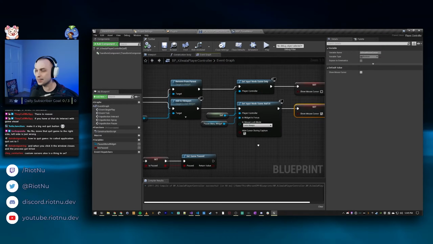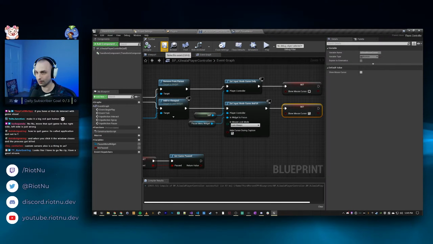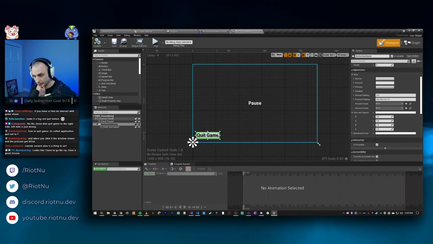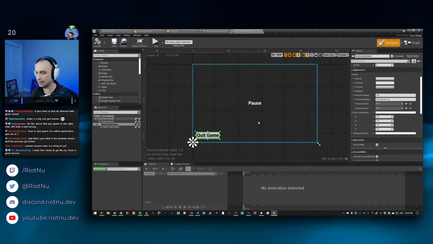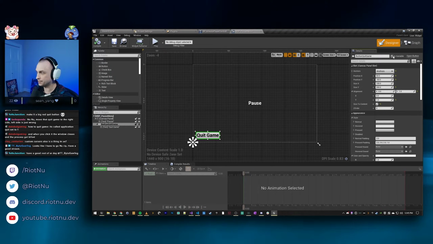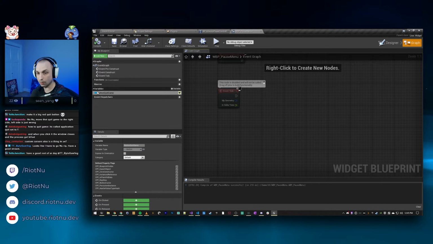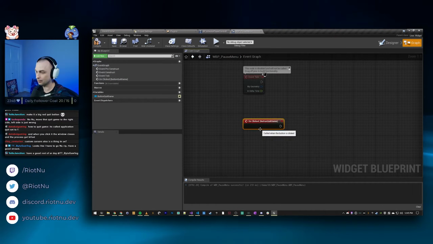And this is basically everything we're going to need in the controller. I think for the rest of this, we're mostly just going to be working on our widget. So let's go ahead and implement quit game. This is pretty easy. I've got my button marked as a variable, which is the default. And the reason that's useful is I can come over to my blueprint graph and I can now bind an event for when my quit game button is clicked.